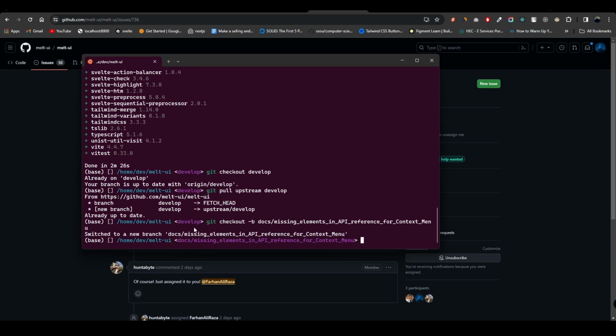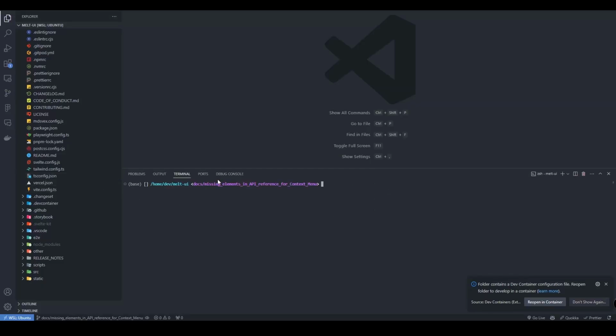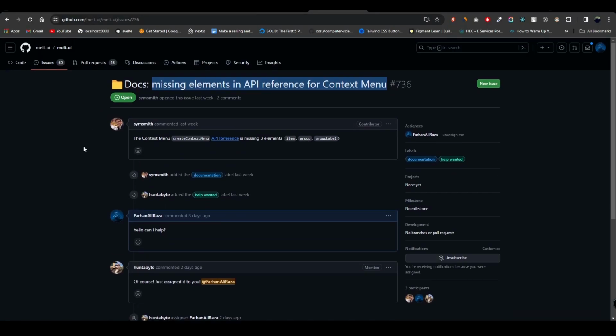What this will do is create a branch with the dash b flag, and then we check out to that branch. So now we have this branch and we can open VS Code in this. You can make sure that you are in the branch that you have created, and then you are going to make changes. For this particular issue, the create context menu is missing three elements: item, group, and group label.